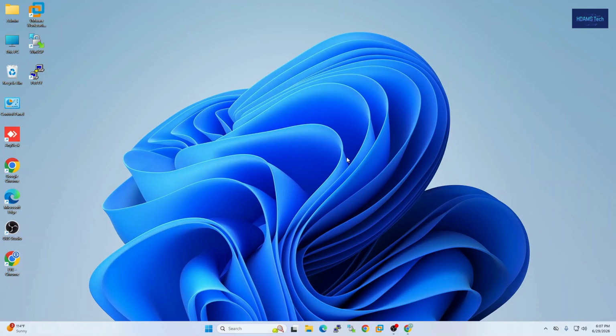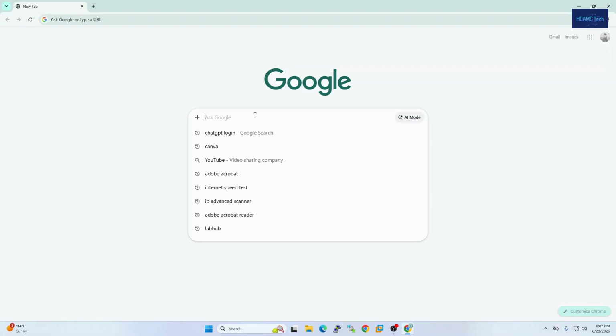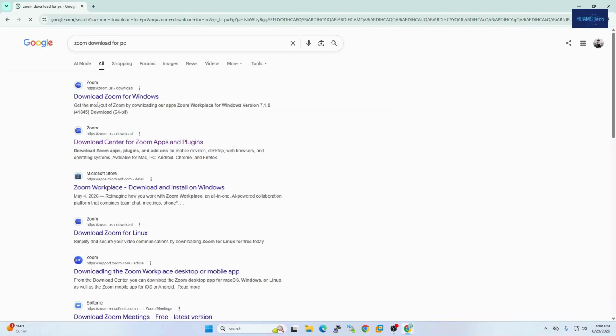Today I'm going to show you how to download and install the Zoom application. So just go to Google Chrome and type here "Zoom download for PC". Just enter. You can see here "Download Zoom for Windows". Just click here.